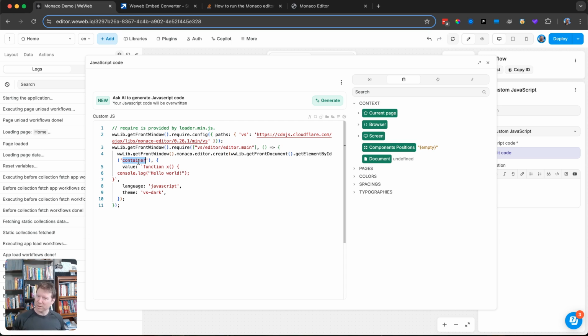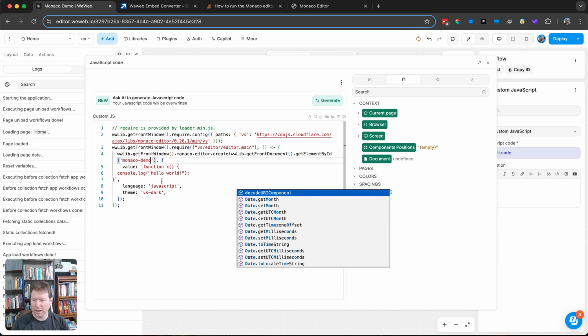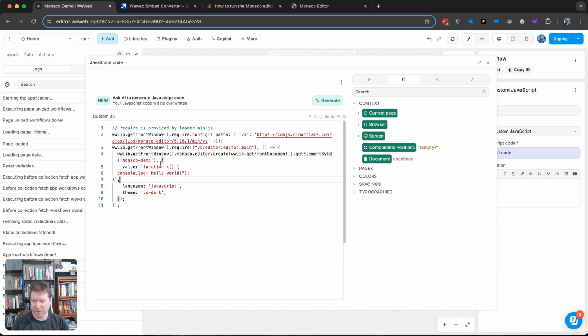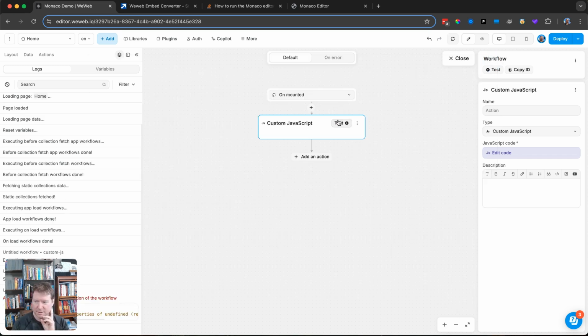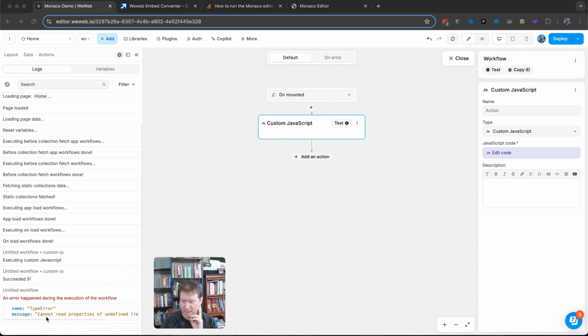You know what? We're going to be a little fancy about this. We're going to call it Monaco demo. And then we're going to be happy with this. Okay, so I'm looking for an ID that's called Monaco demo. And if I run this, it doesn't actually do anything. In fact, if I look over here, it says type error, can't read properties of undefined, reading config. Why? Because require hasn't run yet.